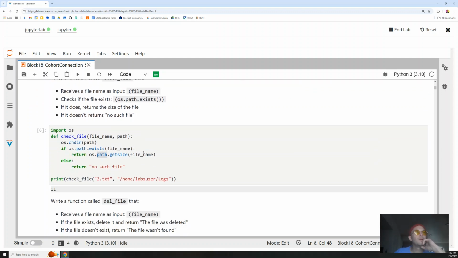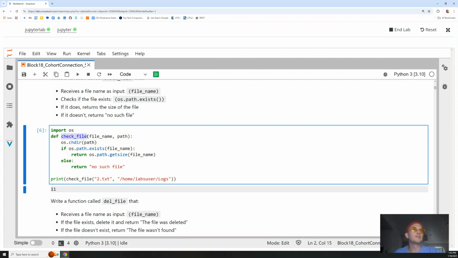Let me know if you have any questions on that, and I'm just going to keep moving through and reading through this code. This one is going to check to see if a file exists. This one will take two arguments, the file name and a path. The first thing that happens is we are going to change directory in our system so that when we perform these other ones, we are already in the proper directory.